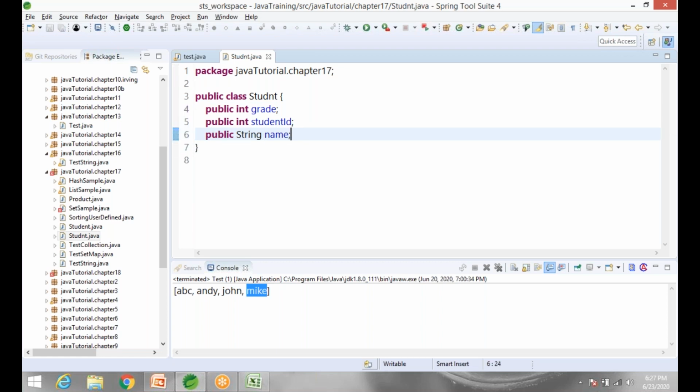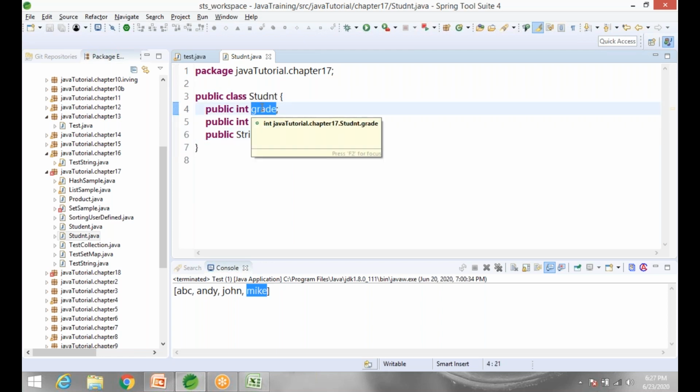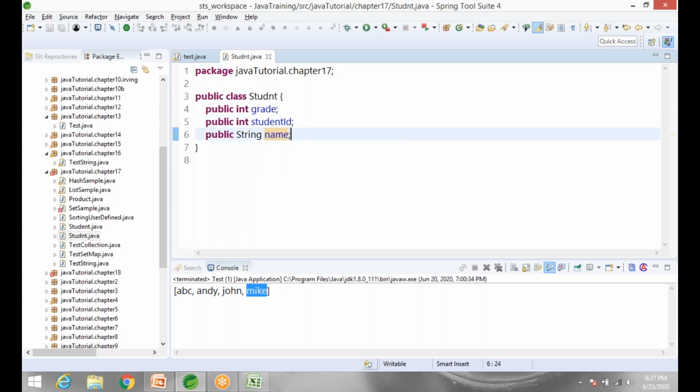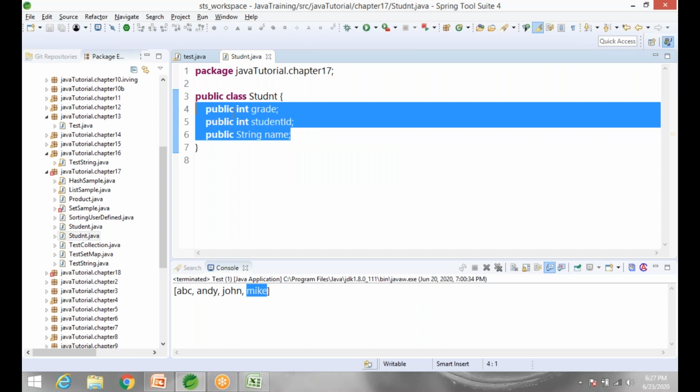Okay, so I have a student class which has 3 things. Every student belongs to a certain grade, grade 1, 2, 3, like that. And every student has a unique student ID, you know, the roll call, registration, whatever you say. And then every student will have a particular name.